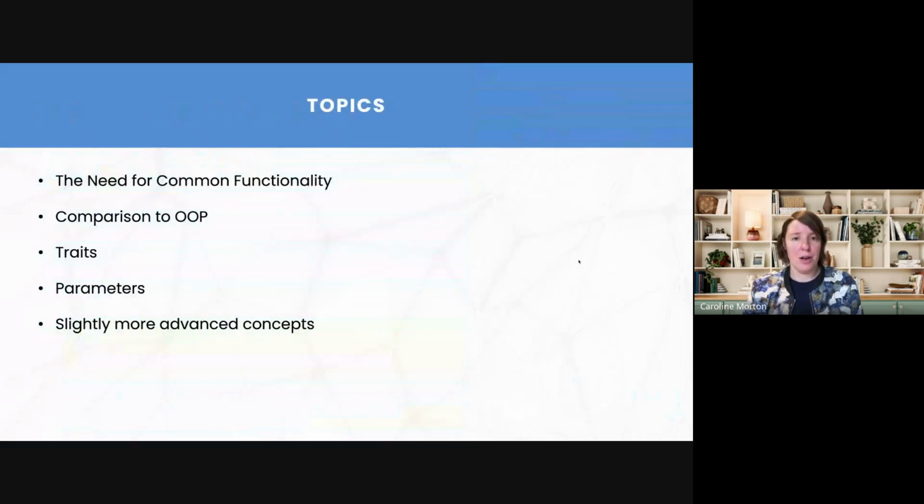Okay, so the topics we're going to go through. I'm going to talk about why traits exist, and really that comes down to the need for common functionality in our code. And I'm going to compare some of that functionality to other programming languages, particularly languages which use object-oriented programming. We'll talk about traits. We're going to talk about something called parameters, and then we'll go on to a couple of slightly more complicated, more advanced concepts. And then finally, if you would like, there is a homework assignment if you want to dip your toe in further. It's obviously completely voluntary. All right.